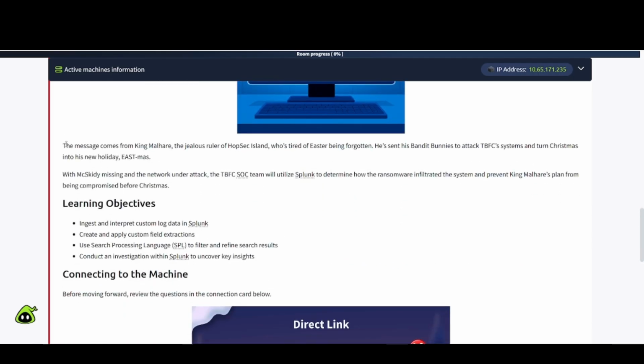Woo. Very scary. The message comes from King Malhair, the jealous ruler of Hopsec Island, who's tired of Easter being forgotten. He's sent his bandit bunnies to attack TBFC's systems and turn Christmas into his new holiday, Eastmas. With McSkitty missing and the network under attack, the TBFC SOC team will utilize Splunk to determine how the ransomware infiltrated the system and prevent King Malhair's plan from being completed before Christmas.